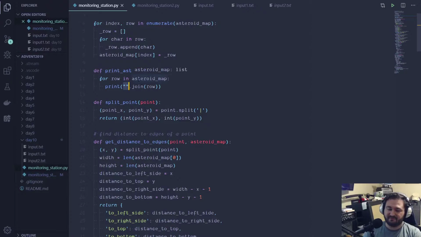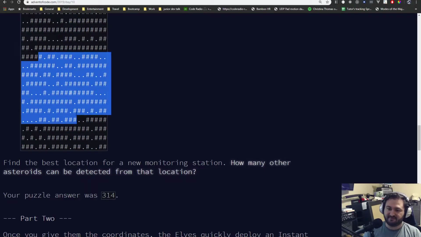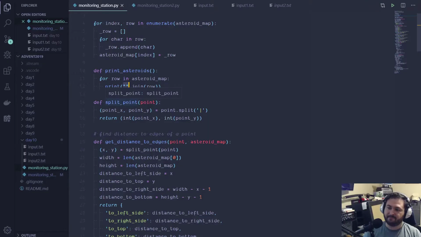I finally got this string join method to work for me. So I use this small function to just print the asteroid map, just like you see on the puzzle input, like this, without commas between everything.